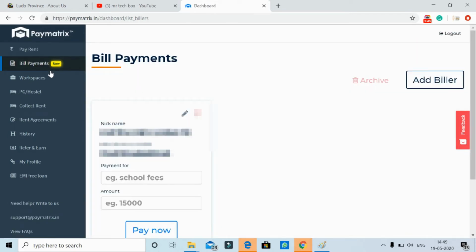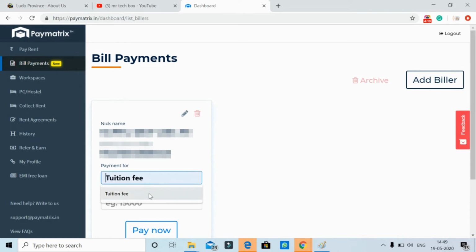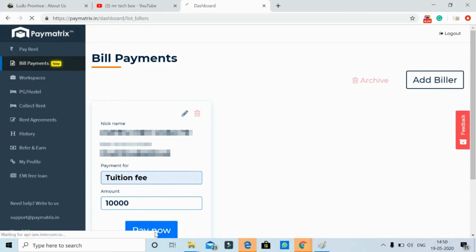When you're doing the bill payment option for the first time, you need to go with add builder. That means you need to provide the account number and account holder name. I already added one builder with this option, you can see that. Now I need to provide the payment for. I can provide anything, tuition fees, education fees, so here I'm selecting tuition fees. Coming to the amount, I'm providing 10,000 rupees and selecting the pay now option.